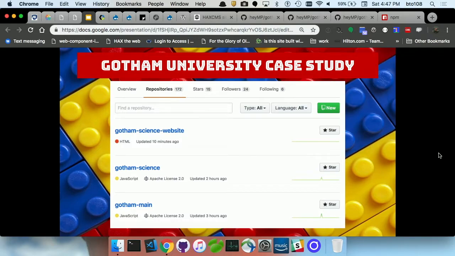So what we're going to do is be a developer working in tandem with Gotham's main branding component libraries. And we're going to maintain the College of Sciences branding library as well. And at the same time, we're going to build the new science website for Gotham University. All right, so did I lose anyone there? We'll pick it back up.